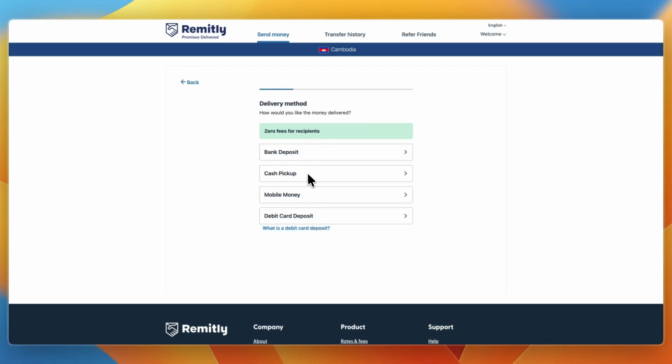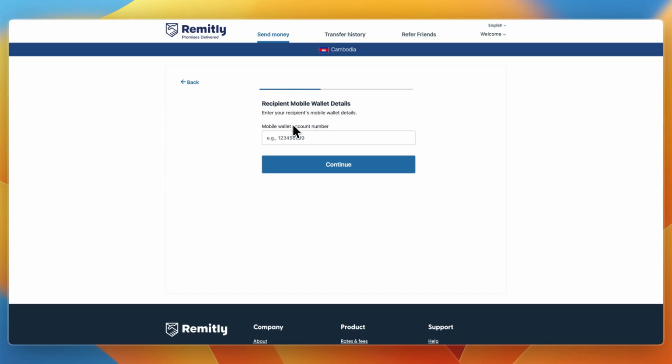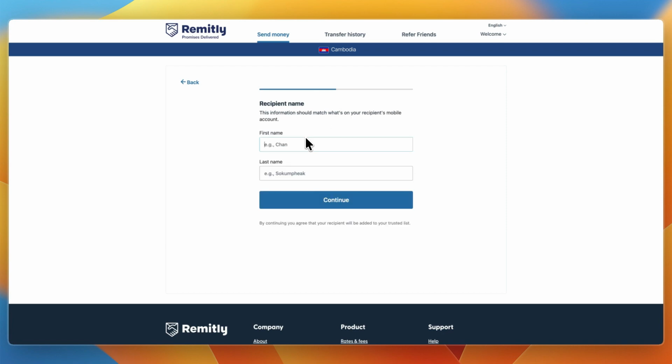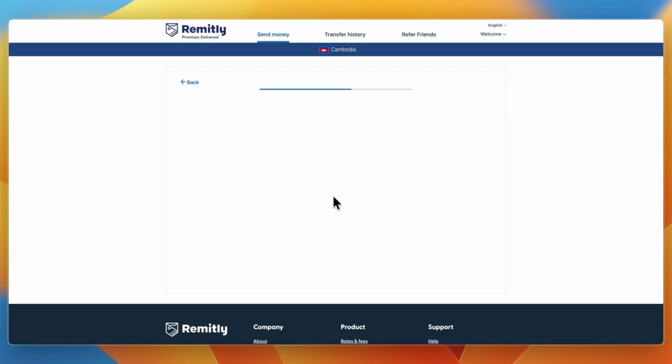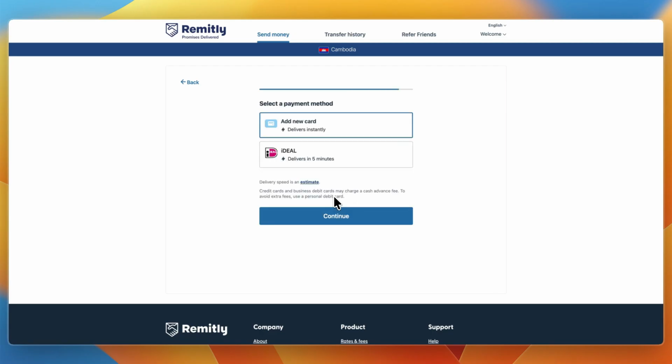So bank deposit, cash pickup, mobile money, or a debit card deposit. I'll use mobile money. Then from there, you're going to enter their mobile wallet account number, or if you selected their bank account or cash pickup, for example, you need to enter some different details. Then enter the recipient's first and last name. Then you can enter their phone number if you want them to receive transfer updates. And again, just select how you want to pay for it and then click Continue.